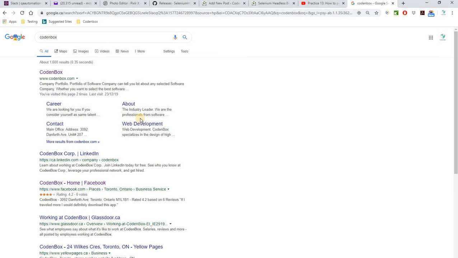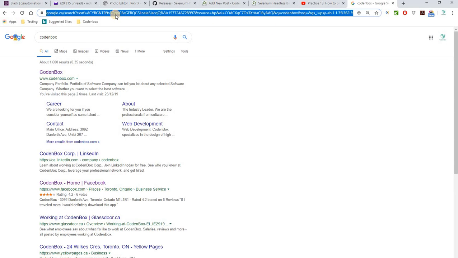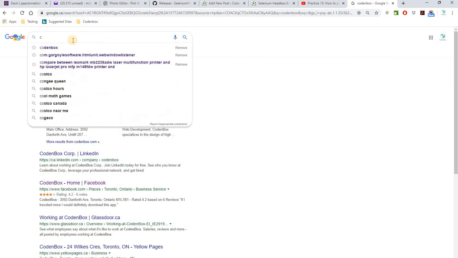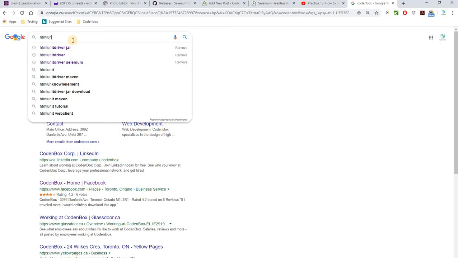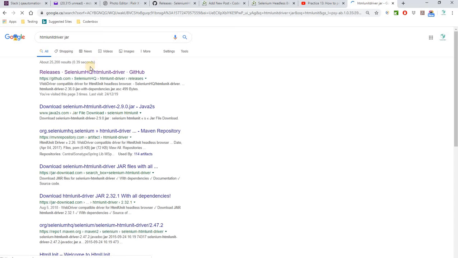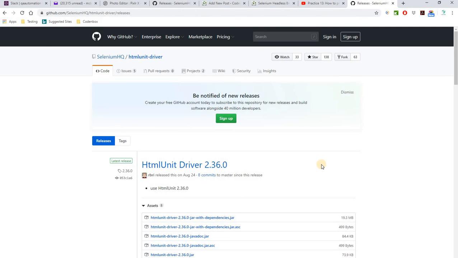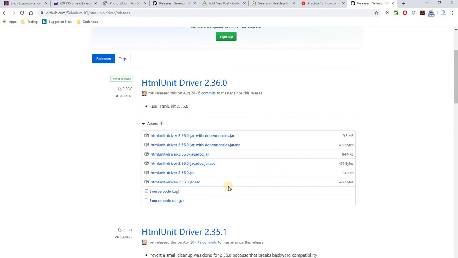How can we do this? It's very simple. Where can we find it? If we search in Google for HtmlUnit Driver jar, the first results you can see are the release, Selenium HQ and GitHub. There's a link. Click there and it will take you to this page. Right now the updated version is 2.36, but whatever the version, it doesn't matter. Always go for the updated version and download the first one, HtmlUnit Driver, the version number, jar with dependencies.jar.